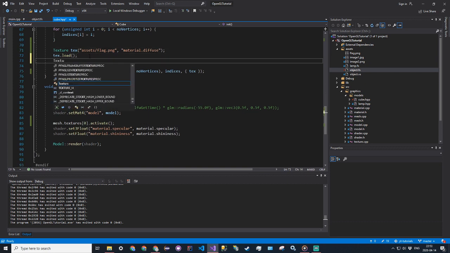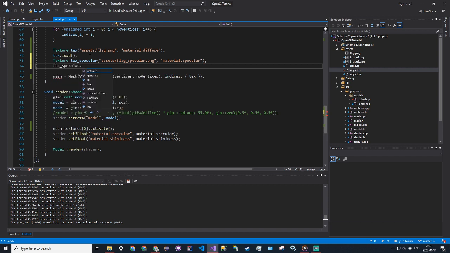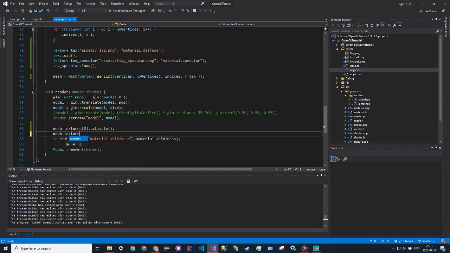So we're gonna say texture, text specular, and we're gonna load it in as assets/flag_specular.png, and then we're gonna name this material.specular, just like we did for diffuse, and then we're gonna say text specular.load. And then likewise down here in the render, we're gonna replace this shader.set the specular float with simply mesh.textures at 0 or textures at 1 dot activate.